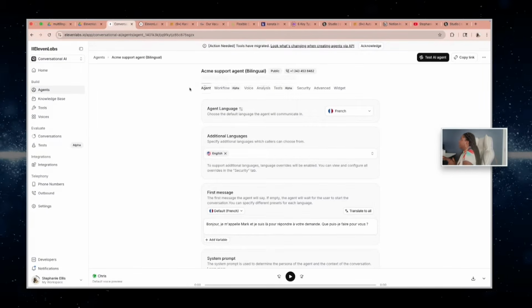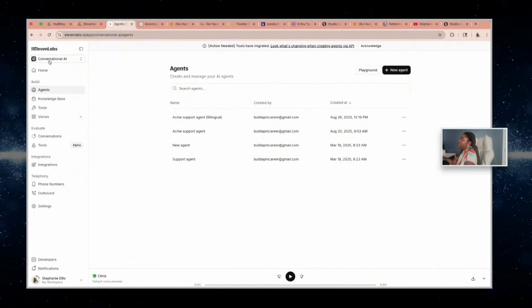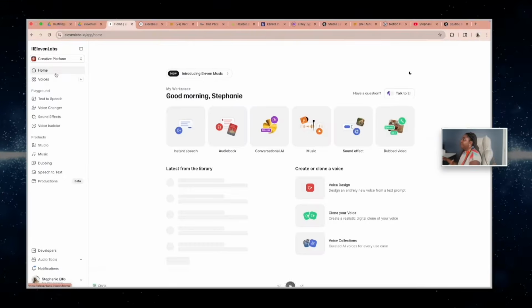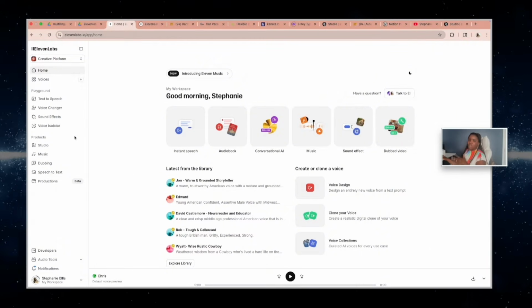So coming into ElevenLabs, I do have my agent which I created here already, but if you want to create your own agent, you come into ElevenLabs. ElevenLabs has, I'd say, two main platforms. They have the conversational AI platform, and then they have the creative platform. In the creative platform is where there's the text to speech, there's the voice changer and all that. So if you're doing any creative projects, then you'd want to be using the creative platform.